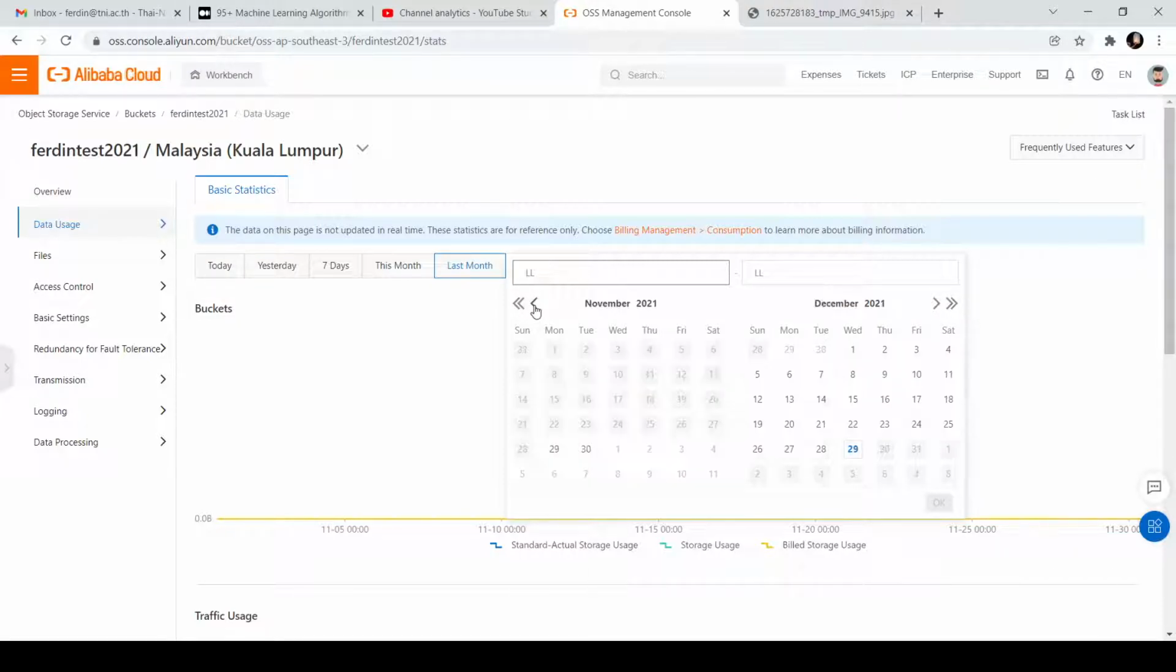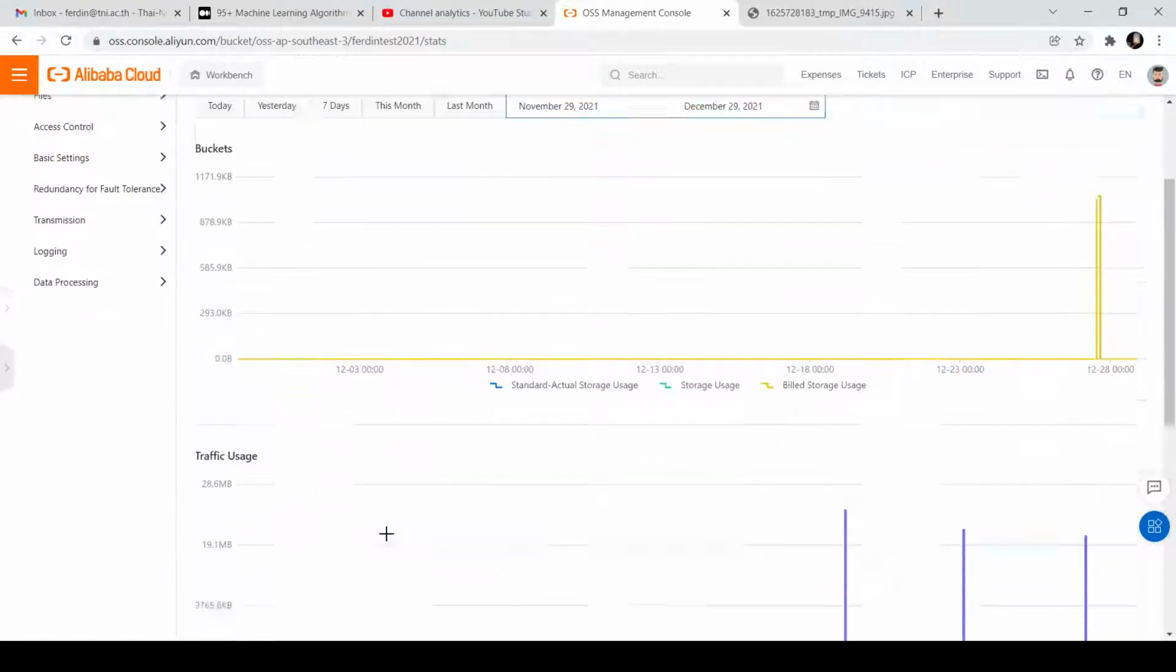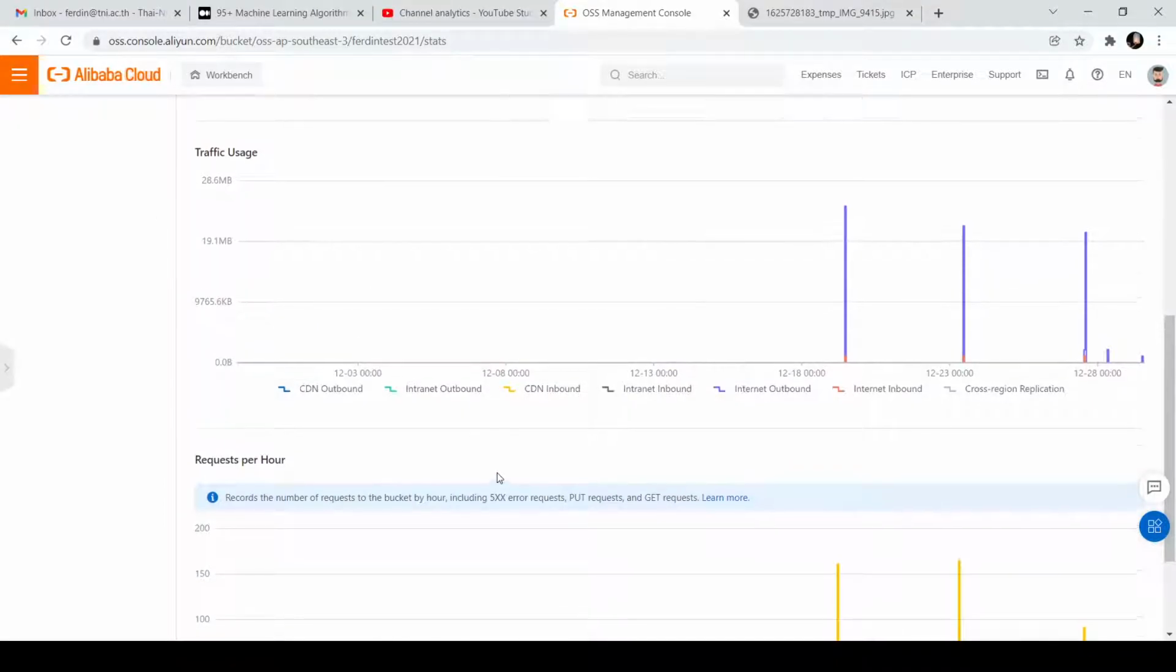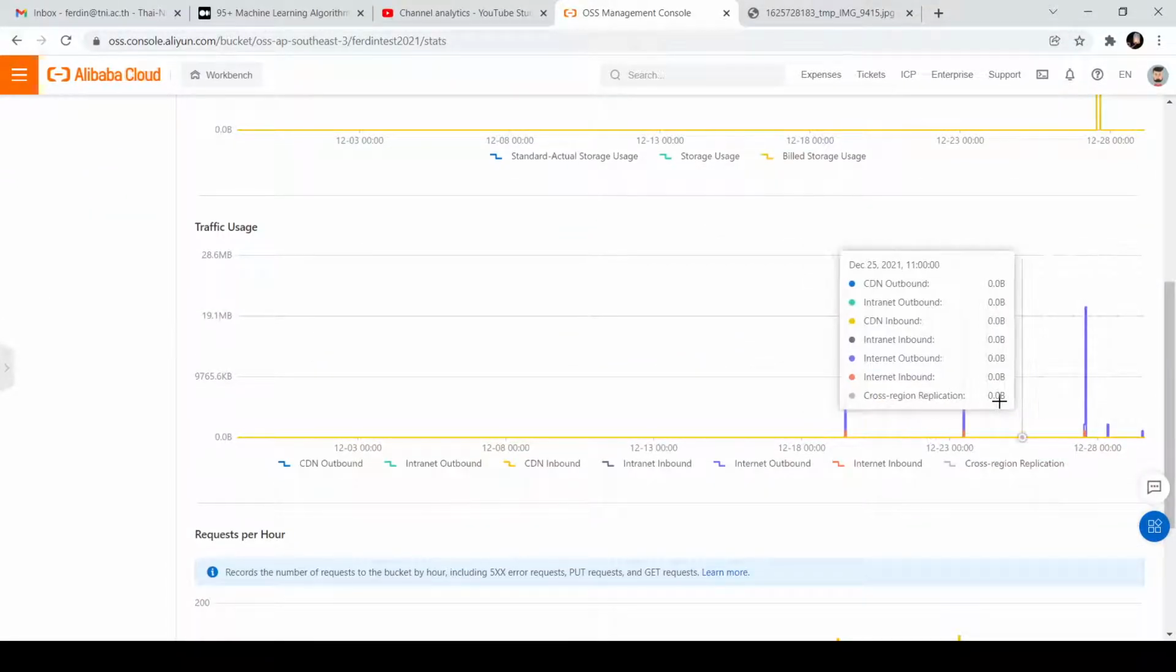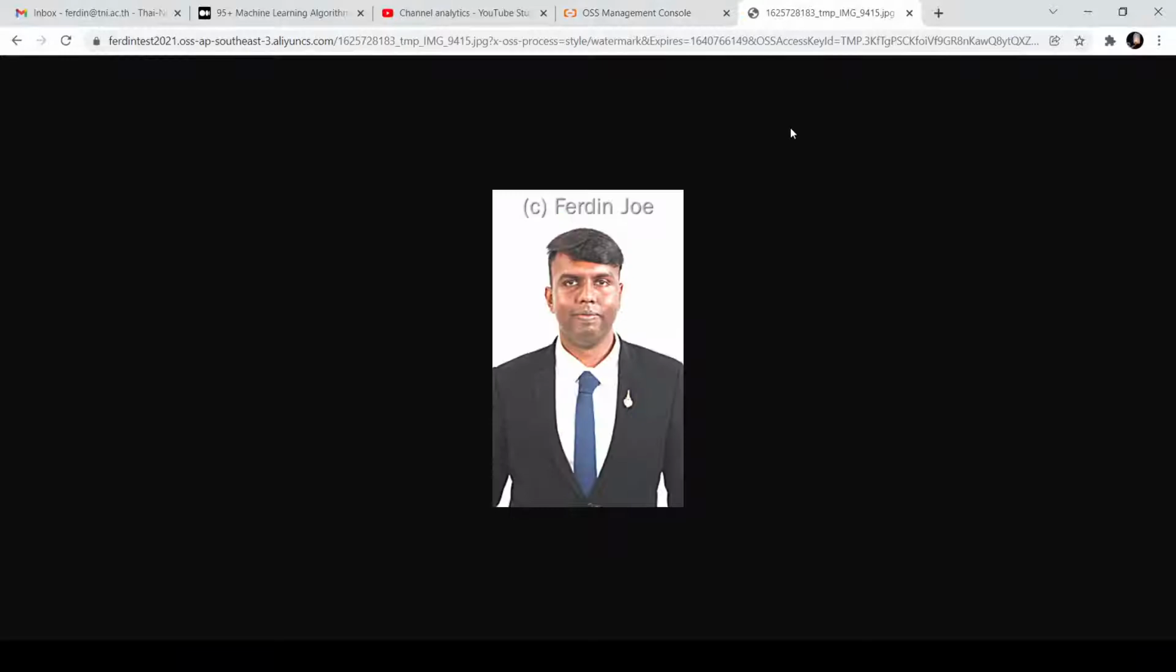Just like a statement record, we can get a different kind of perception as well. For example, I choose, okay, I have the records from 29th of November up to today, 29th. I just click on this OK. It shows the statistics for that particular time, and the traffic usage we can see here, and here we have the requests.